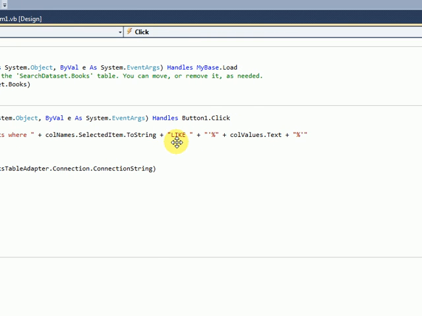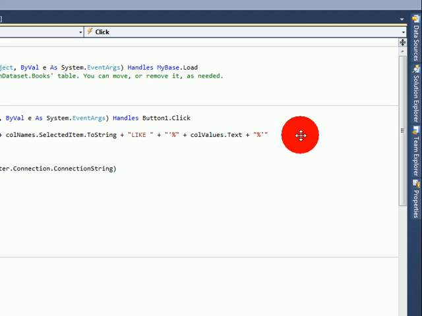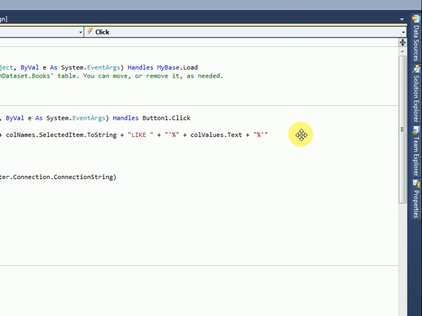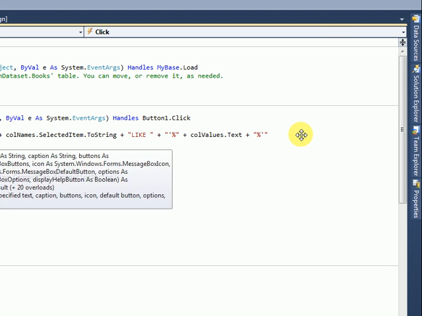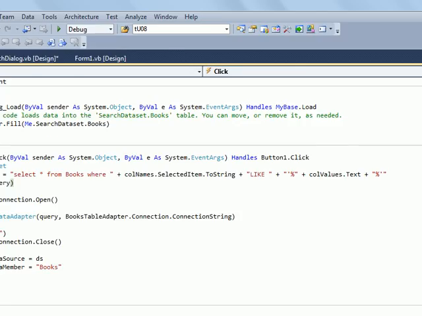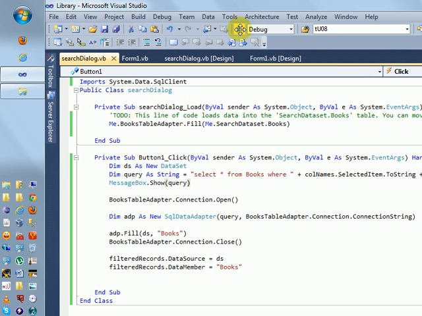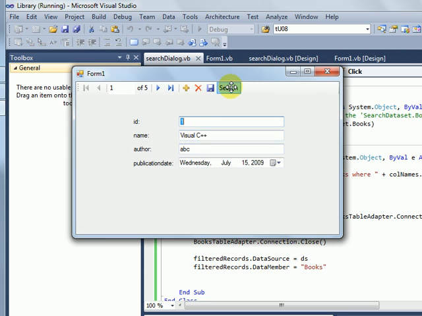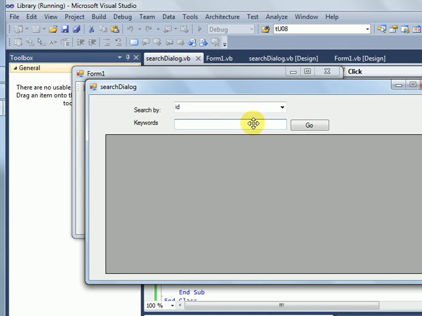We can do one thing. We can display a message box just for debugging purposes. What's the problem? We can check if our query is created correctly or not. This is just a debugging step. You do not need to do that.